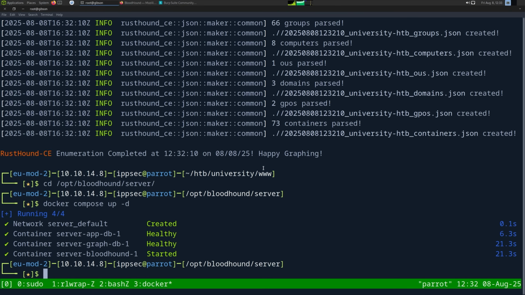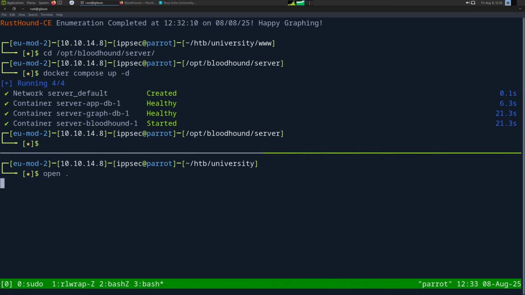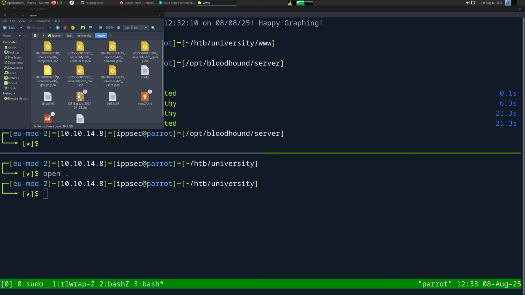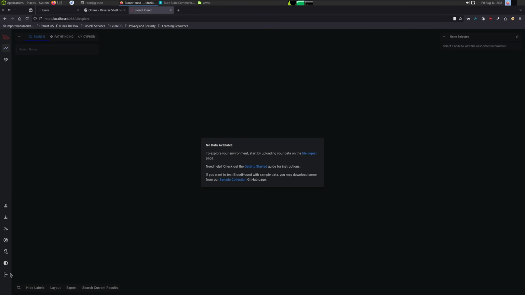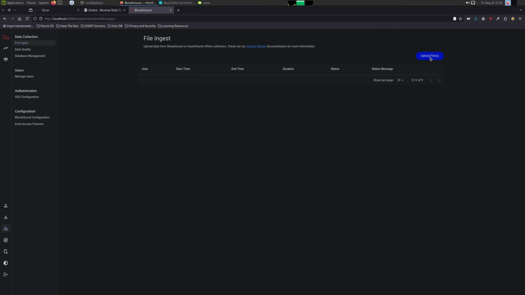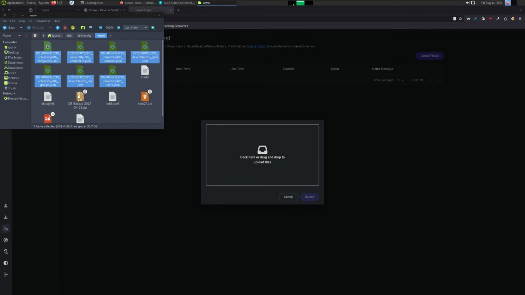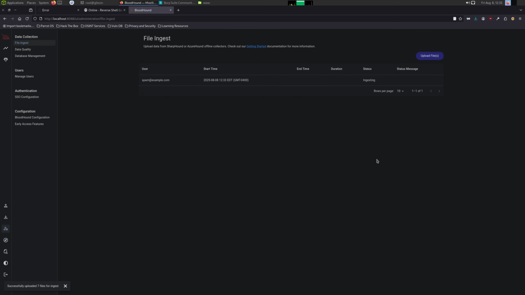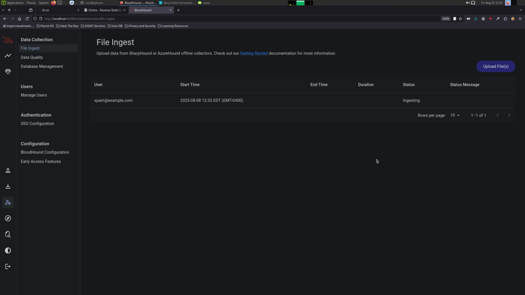And then we'll want to upload all of RustHound's files. Let's see, where did it save to? Was I in www actually? I was. So let's go to administration, upload files, copy these, upload, and it's going to start ingesting. And then once it's finished ingesting, we can start taking a look at it. So I'm just going to pause the video here and we'll resume when it is done ingesting, because it can take probably like a minute or two.